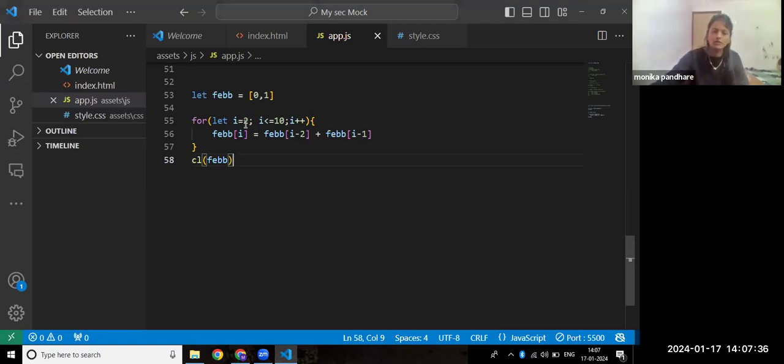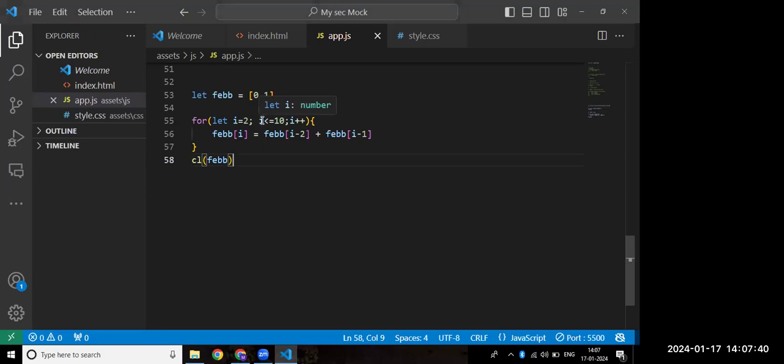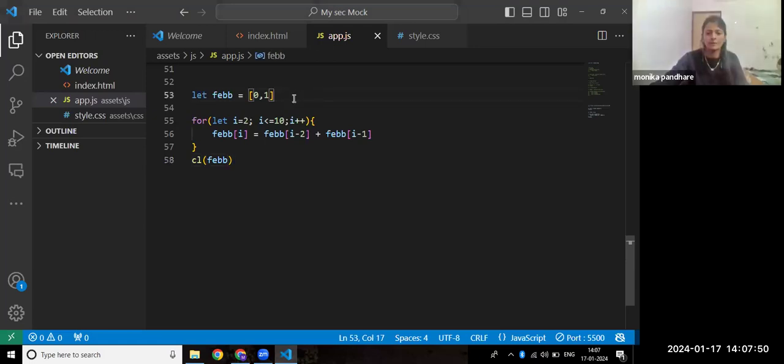Here is a loop in which I equal to 2, I is less than or equal to 10. Why do you take I equal to 2? Any specific reason behind that? Because I have already taken the two indexes, 0 and 1. The elements at index 0 and 1 are 0 and 1. That's why I have to take I equal to 2.